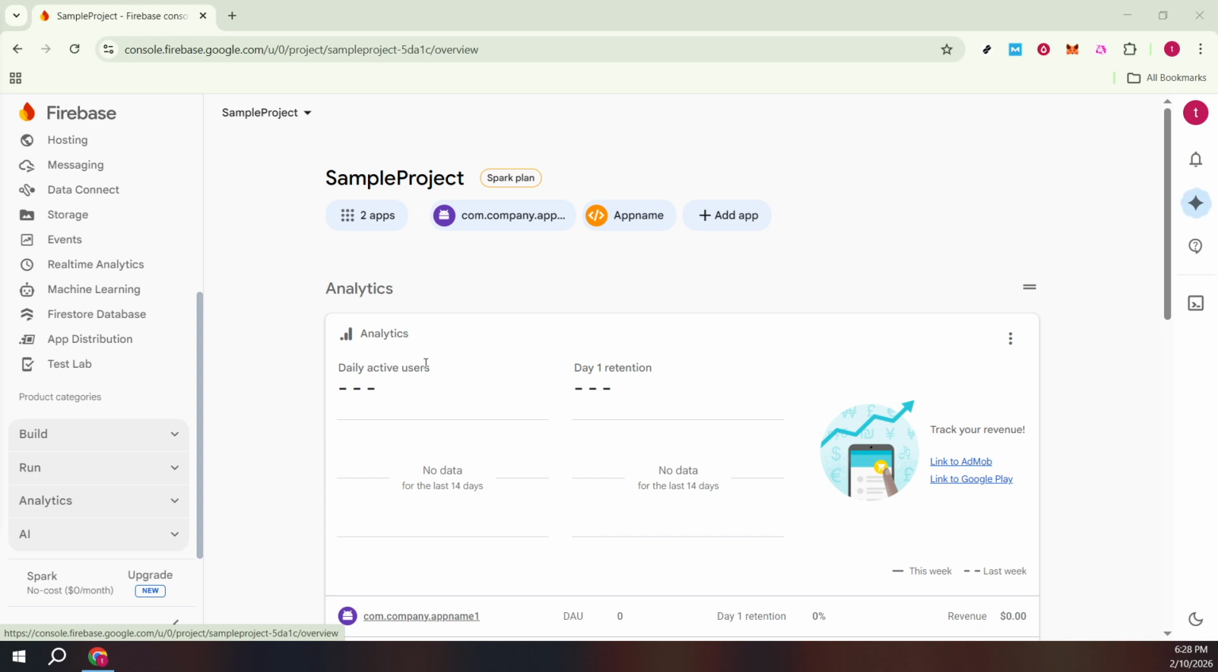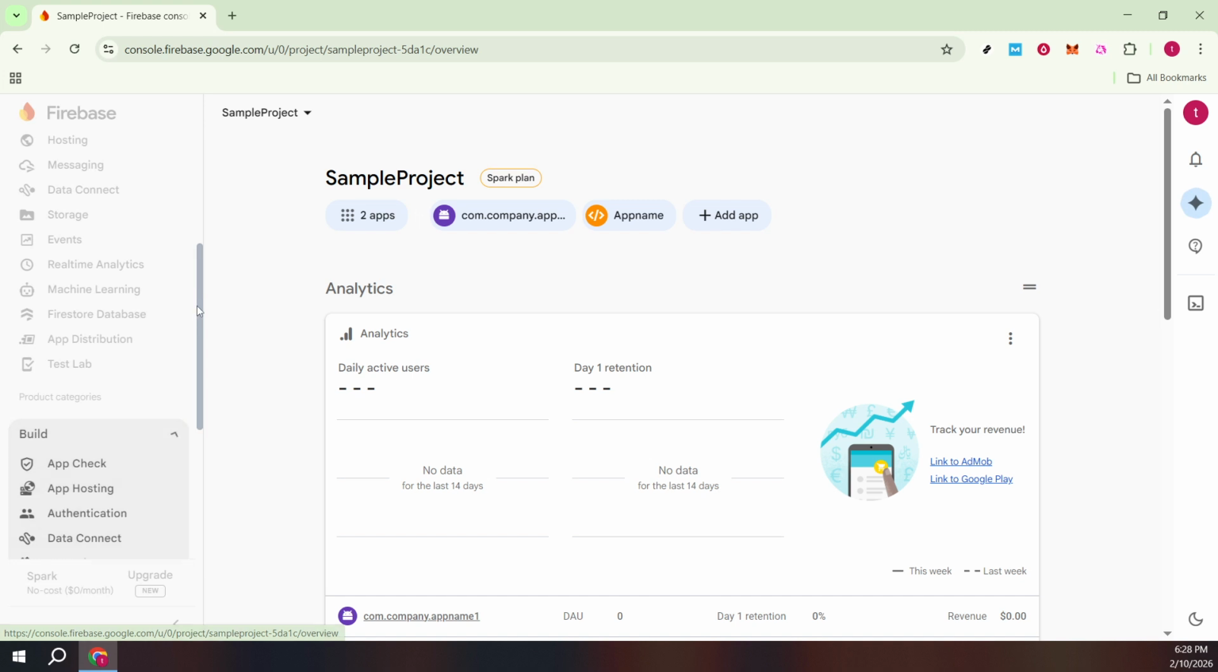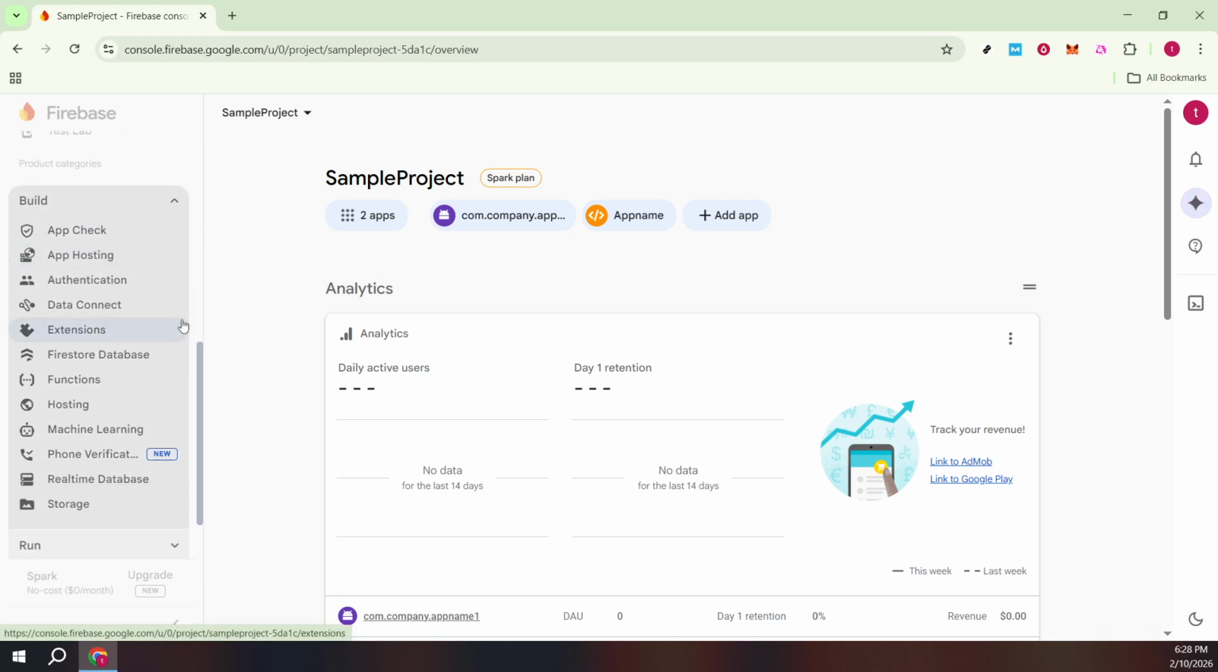In the left-hand menu, click Build. Build is where Firebase groups services you'll wire into your application logic. Things like authentication, Firestore, functions, and more. Since email-related flows typically rely on authentication to manage users and send system emails like verification or password recovery, that's where we'll head next. Choose authentication from the Build section.